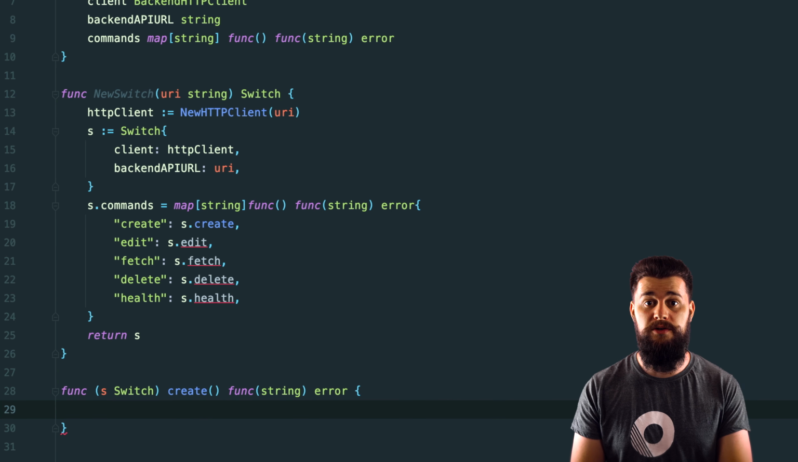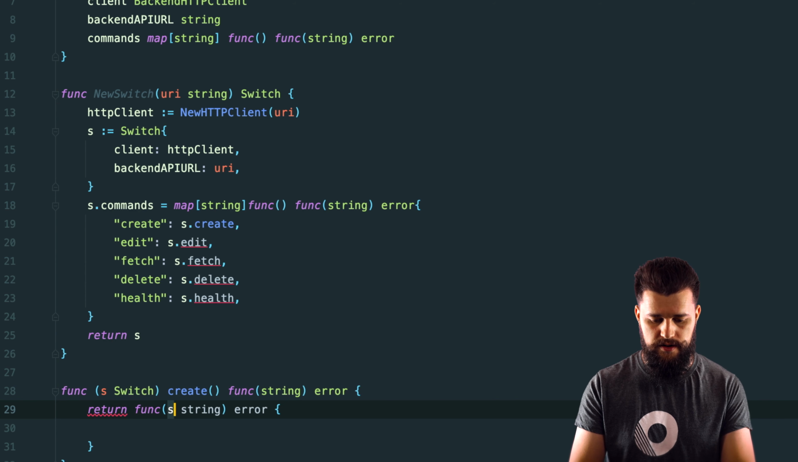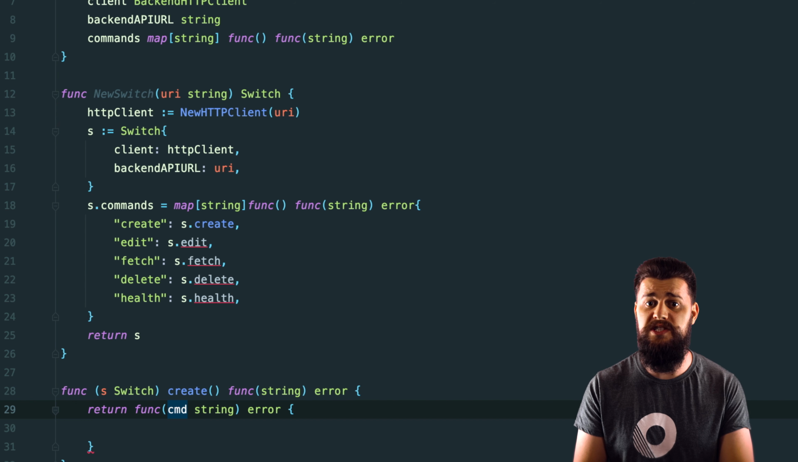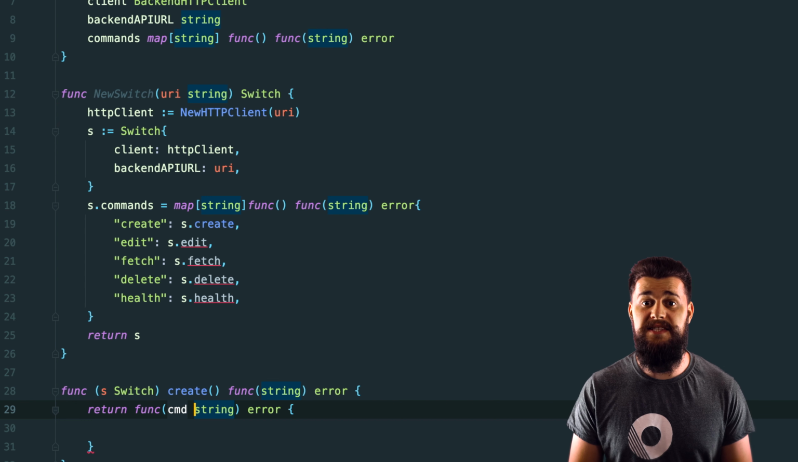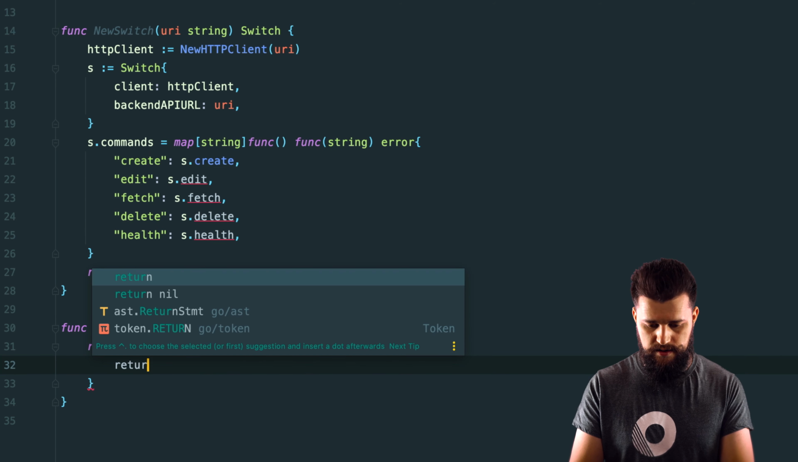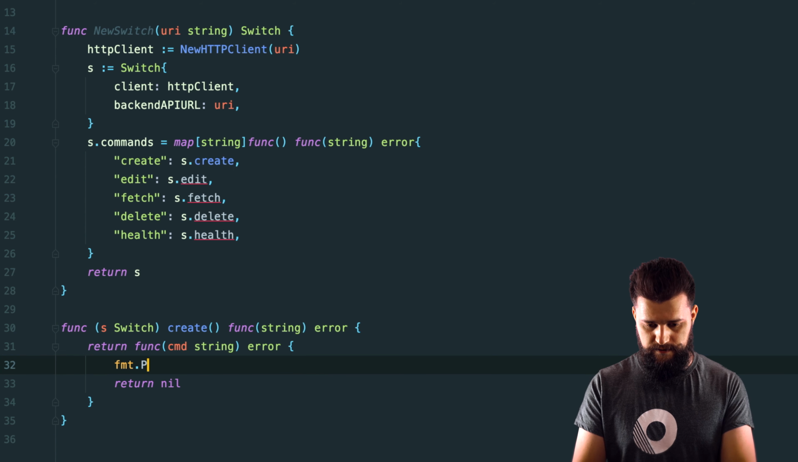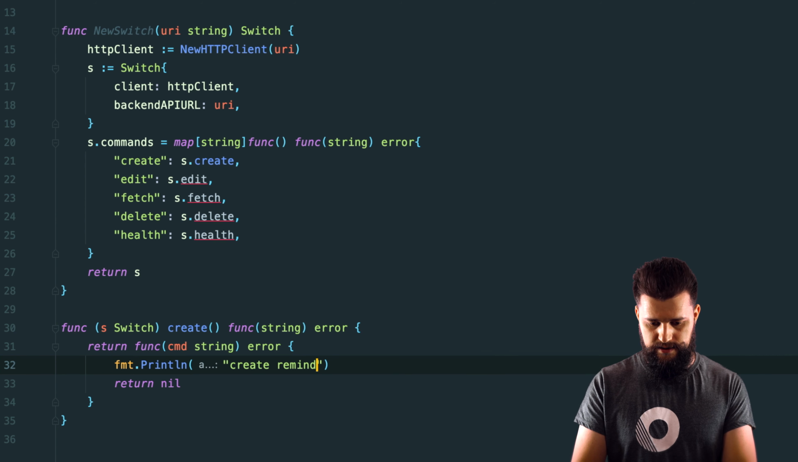So right away, we will return a function literal, which is basically that function which accepts a string and returns an error. So let's say return func. Let's say this string is going to be command. This is the command which we will pass from another function, which we will soon create. So for now, to make this function valid, let's just go ahead and return nil as an error, and let's print out something like create reminder.